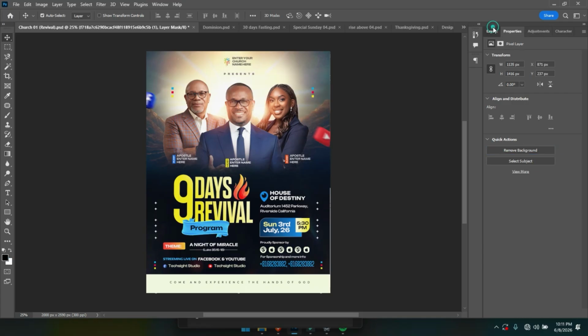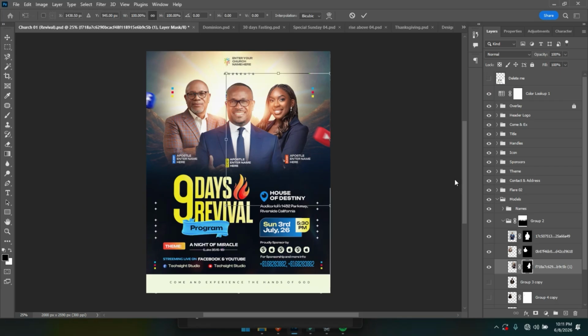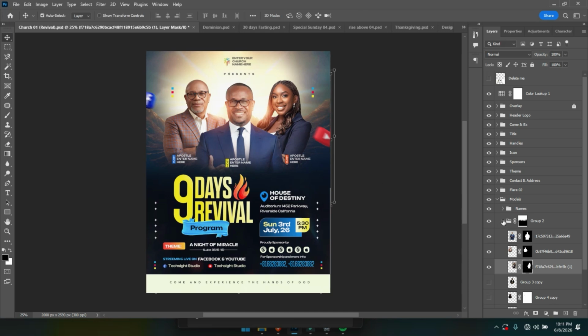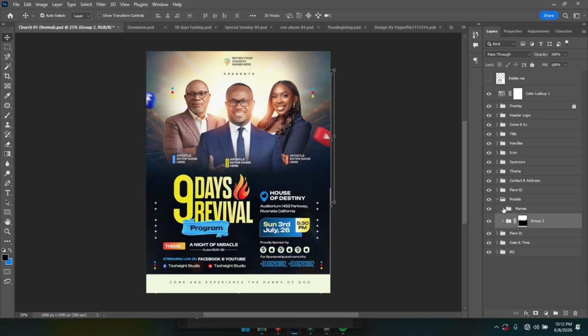Okay, so when you're done with taking off the background, you can as well arrange it to align properly. Yeah, I believe this is okay. Yes, so click on this little icon here. So okay, so this section is the name. This is how we type the name of our ministers. Okay, so let's zoom in.